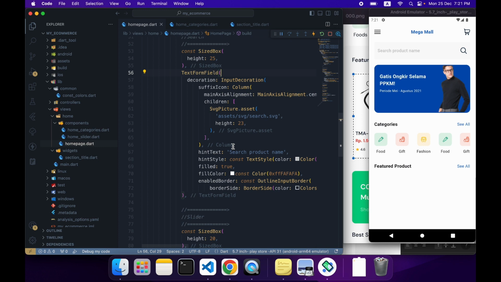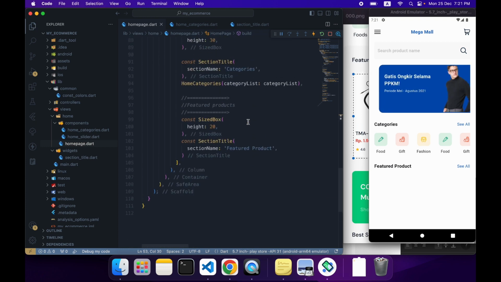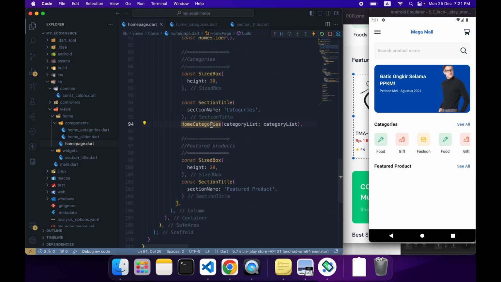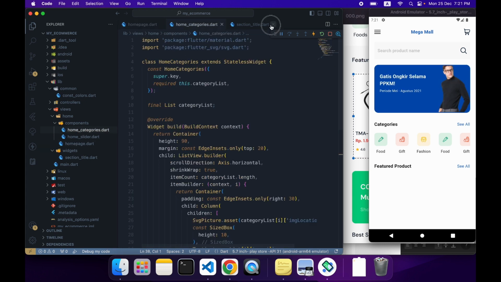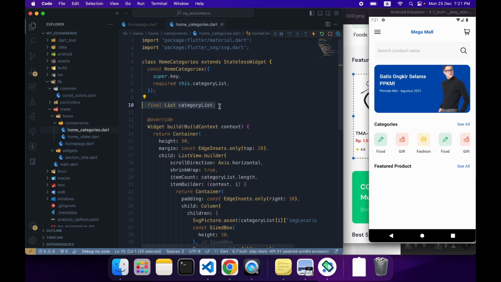Similarly, you can also take the search field to a separate file, make it a separate widget if you like. So if you noticed, when you created this home categories class, we made a separate widget for it. It is taking a list as a constructor. Now, when you created the widget, it automatically created this class and the constructor variable and made it required.